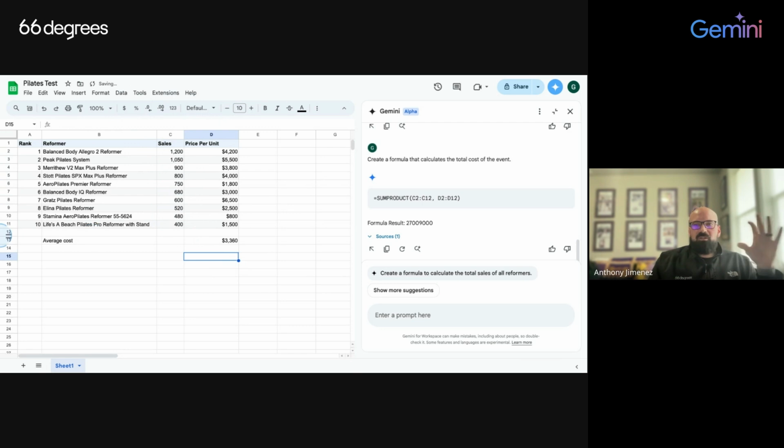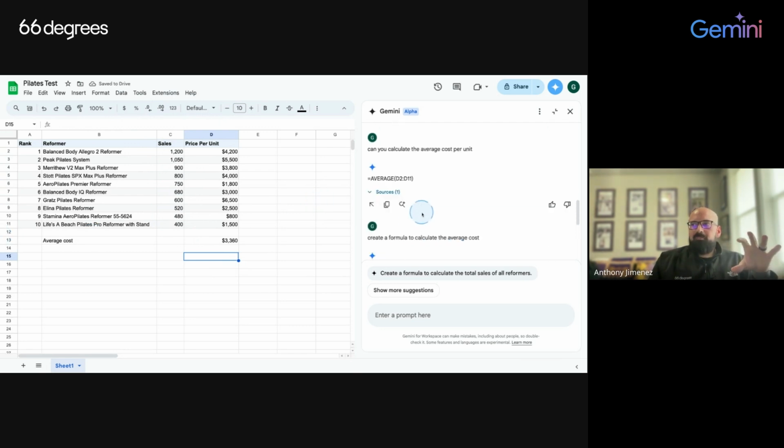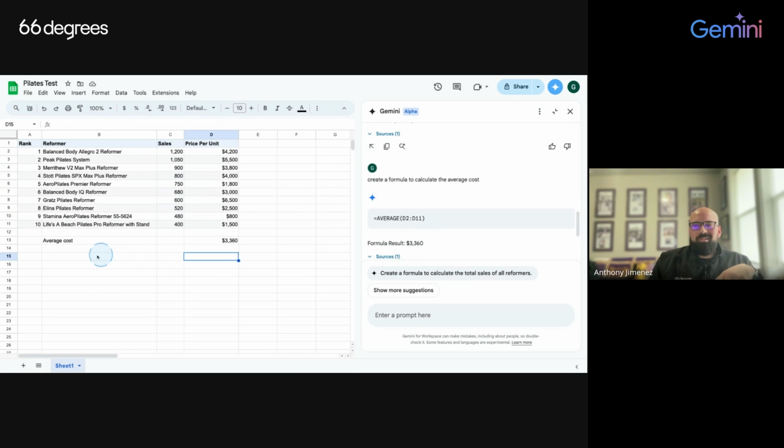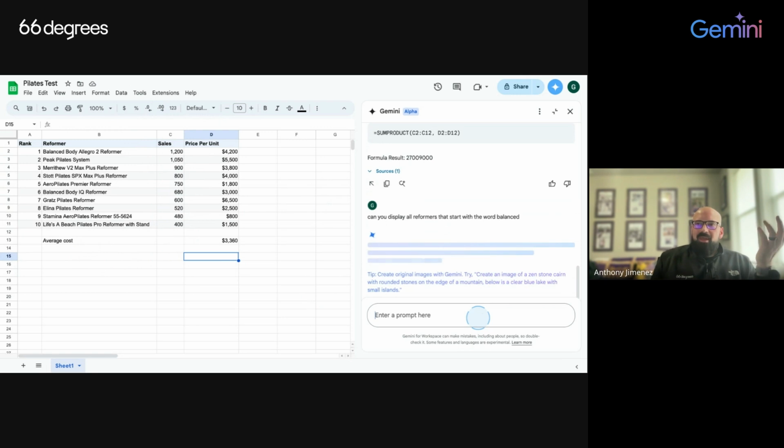So I just wanted to show you that you can keep adding onto this same sheet, and it's just going to keep giving you information. Let's see, I want to say you can even use it for different formatting too. So let's see if we can get this. Can you list all the reformers that start with the word balance? I think we should have 2 in there.